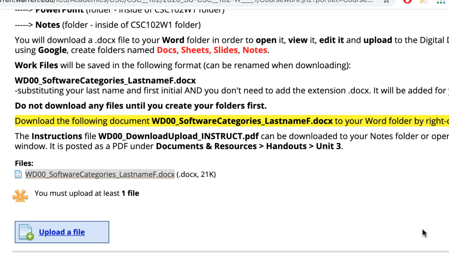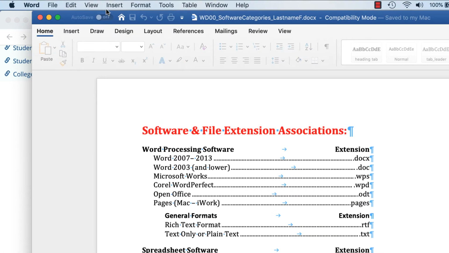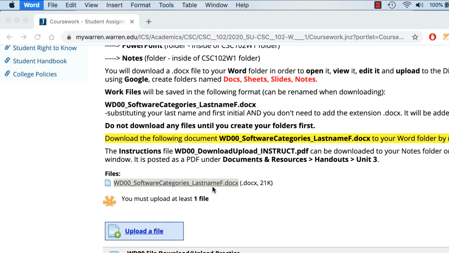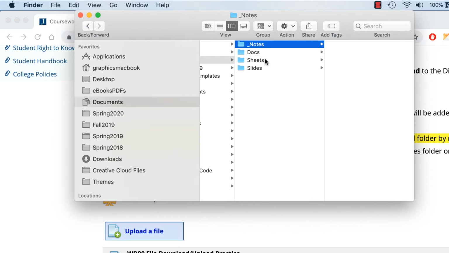Now that's all saved locally. Right now it's trying to open it up in Word, but I don't want to work in Word right now, so I'm going to quit out of that. What I am going to do is go back and find my folder.